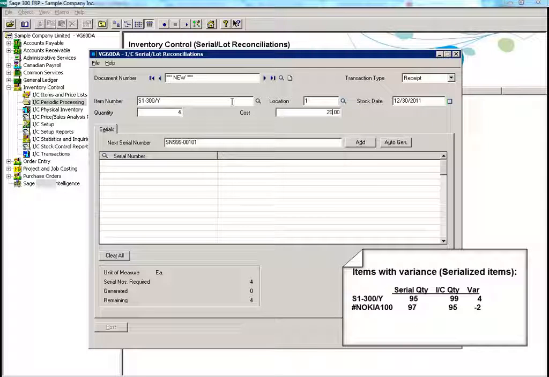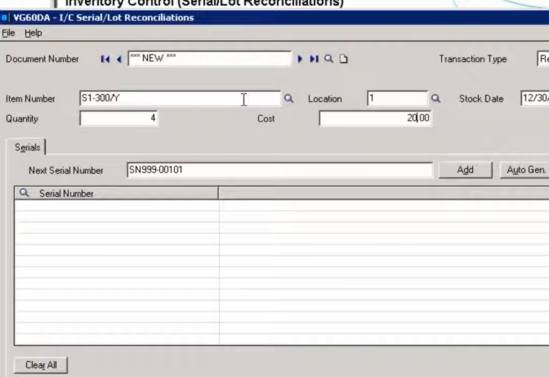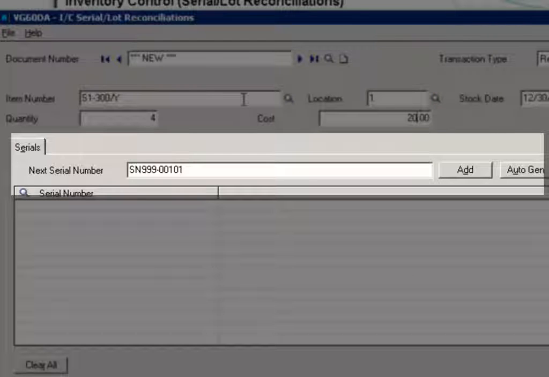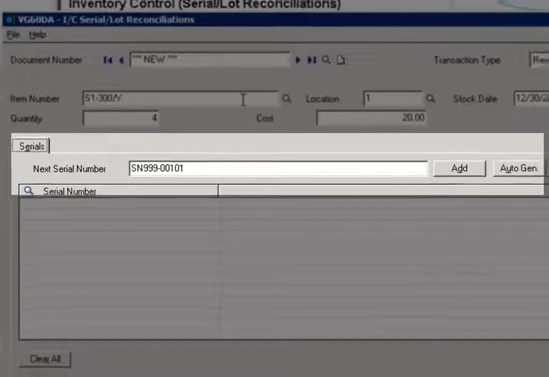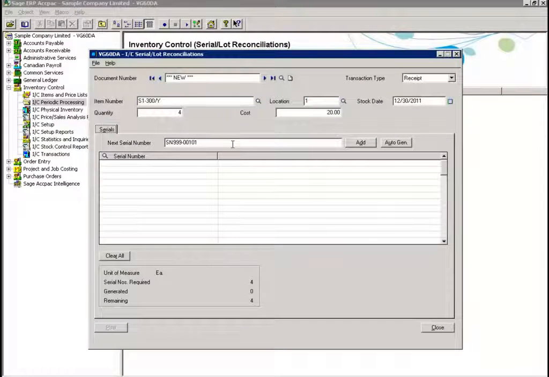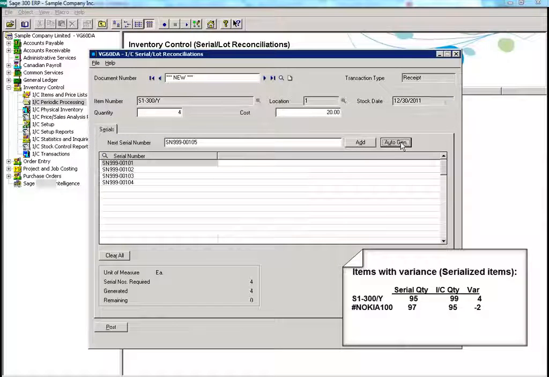First option is to enter a serial number that you wish to assign, and the other option is to auto-generate the serial numbers based on the next serial number displayed on the screen. For this exercise, I will just use the auto-generate button. Here you will see serial numbers automatically generated in increments of 1.